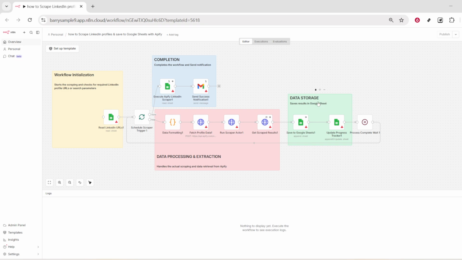When everything finishes, the Gmail node sends a success summary to your inbox so you know the run completed. This workflow supports multiple batches, works best with a Google Sheets service account and a valid Apify LinkedIn API key, and lets you filter or reformat data automatically in Sheets. As always, handle credentials securely and follow platform terms and applicable policies while scraping.